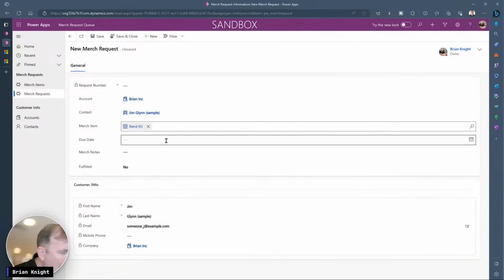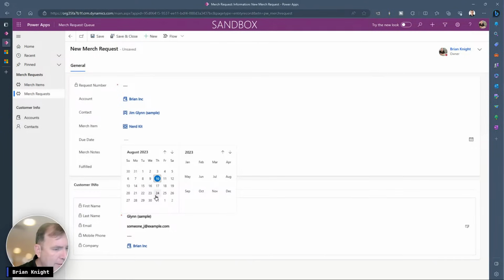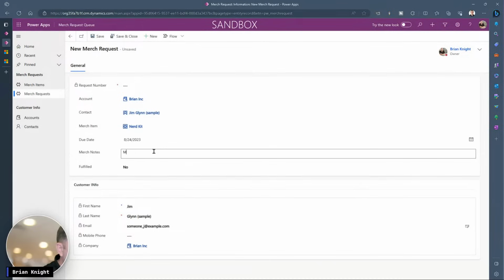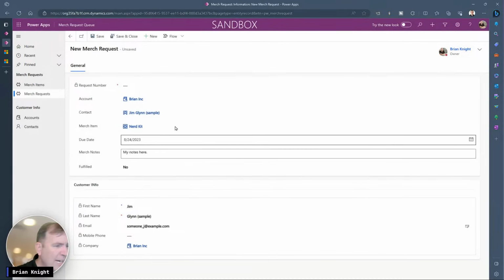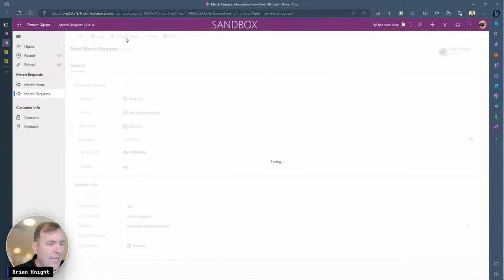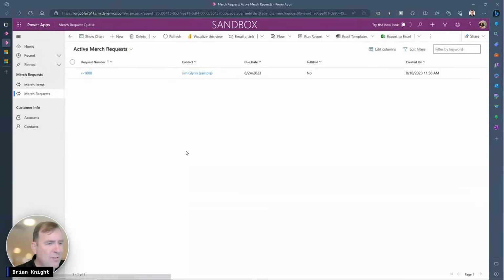There we go. And then when does the sales team want to see this? They want to see this on Jim's door on the 24th of August here. And any kind of notes, I'll put my notes here. All right. Notice our quick view form is showing us Jim's information down below. So when I hit save and close, our first request is now in and we're ready to go.